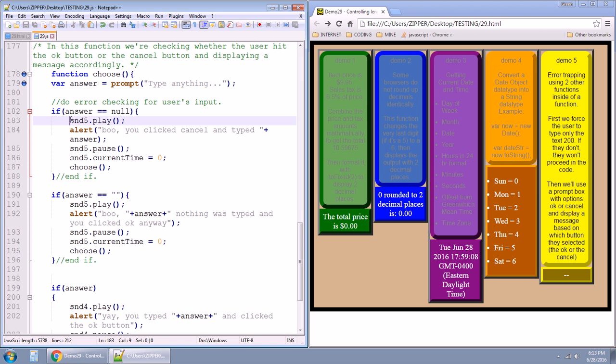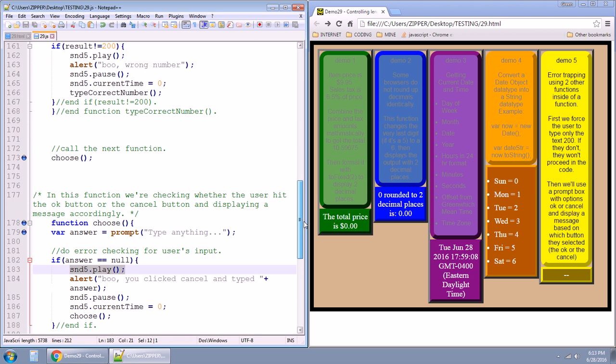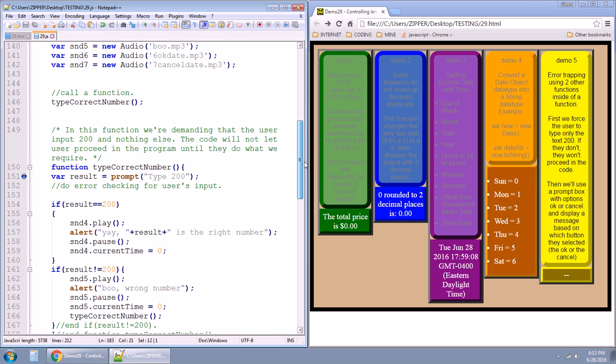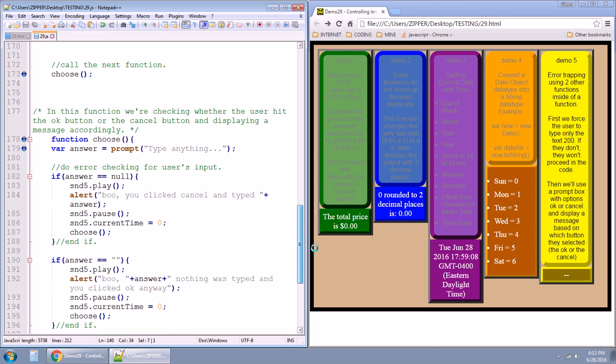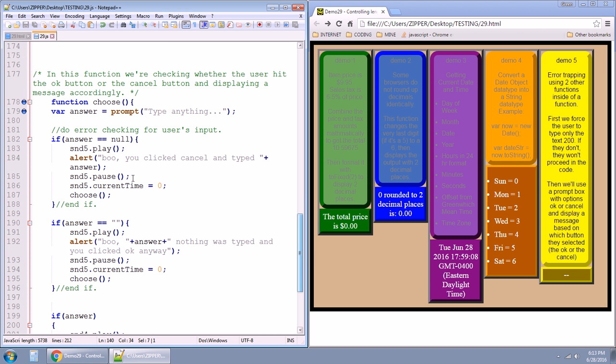If the answer is null, sound5.play, which sound5 again is the boo MP3 file. So if it's null, we're going to get the boo MP3. The alert's going to say, boo, you clicked cancel and typed plus answer. Now what's going to happen is if you don't type anything and you click the cancel button, you're going to get the boo, you clicked cancel and typed, and the value for answer will be null if you didn't type anything.